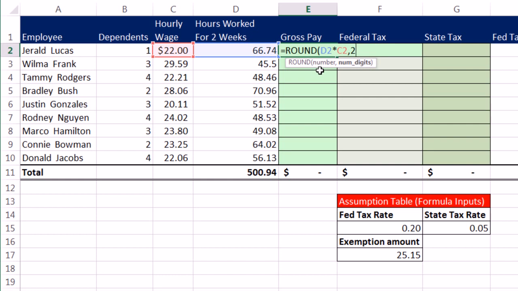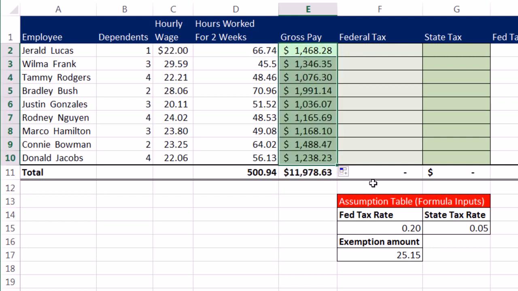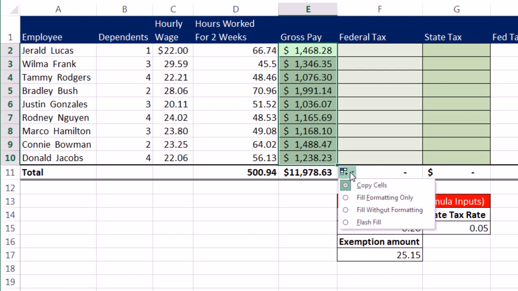Now this is payroll. Anytime you have payroll or invoicing and you're dealing with pennies, round to the 2. Sometimes for payroll, if you have a dollar round requirement, you'd use a 0 here. Not here. This is to the penny. Control Enter. Now I'm going to copy this down, and it's going to copy the format, and I don't want it, so I'm going to point to my Smart tag and say fill without formatting.